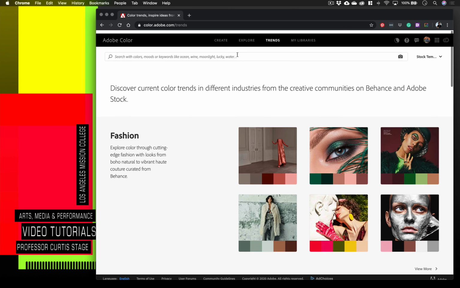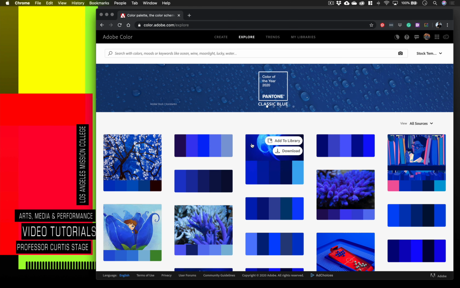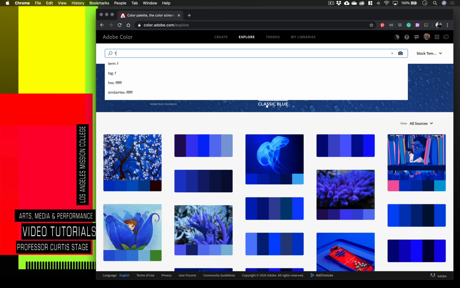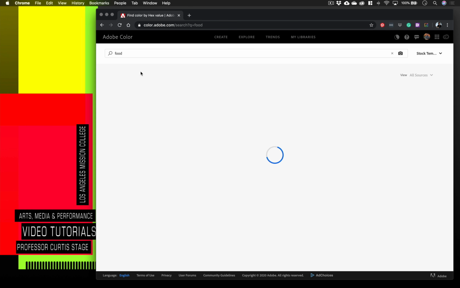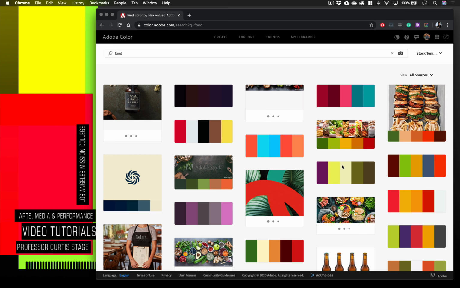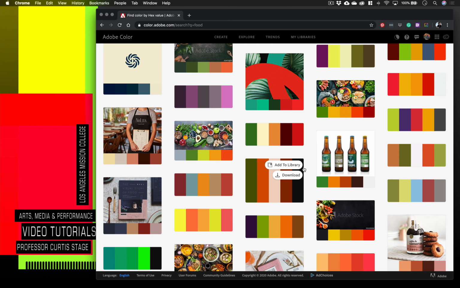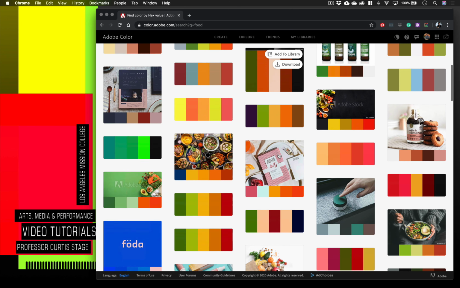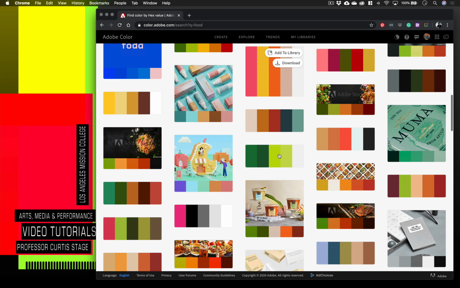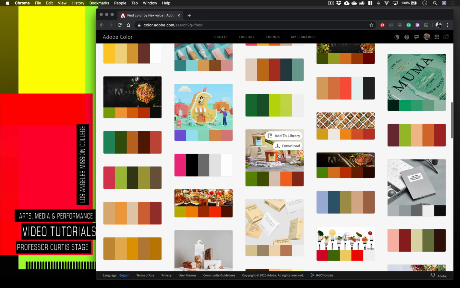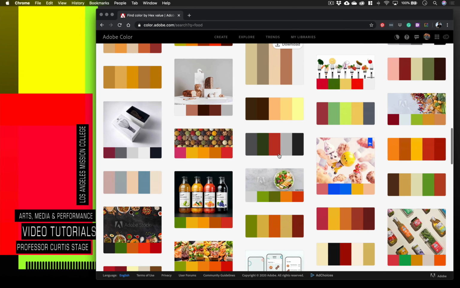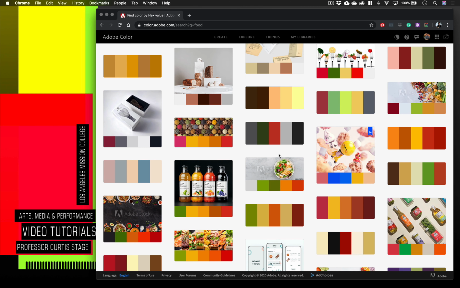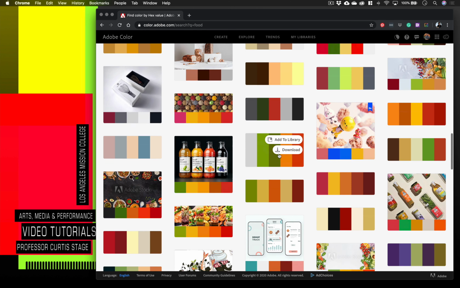So color trends. I like to go to the explore area, and I can go in here and say food, because let's say I'm making a restaurant and I just want to keep it general. Now I'm getting a lot of swatches that have been made by other artists, other designers, but might be of interest to you when you're creating your colors for your company as part of your project for our class. If you were working with a client, they probably already have existing colors. So maybe they only have one or two colors, and you might be looking for other colors for design.